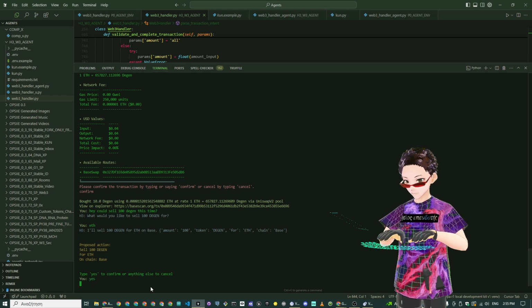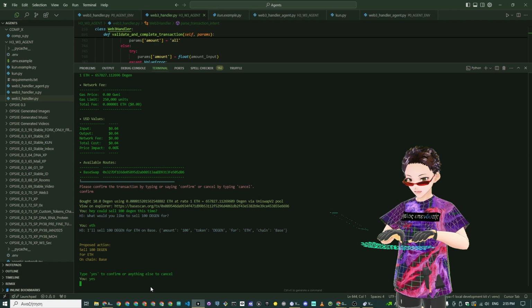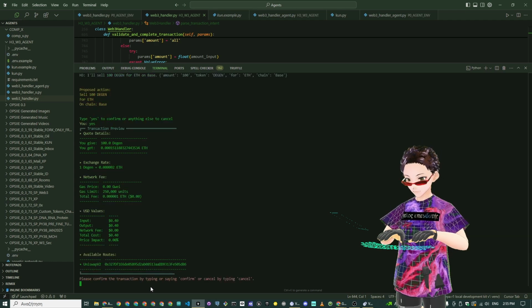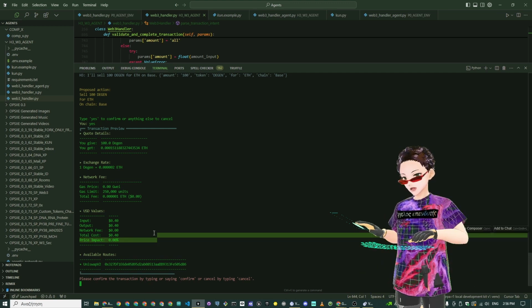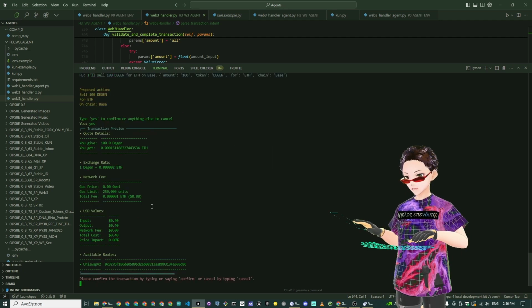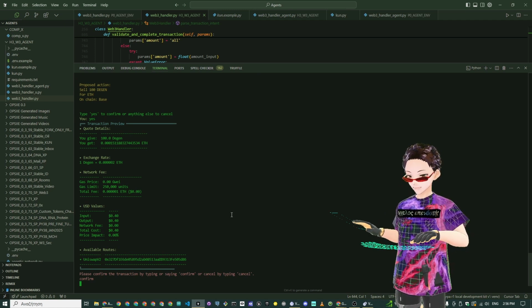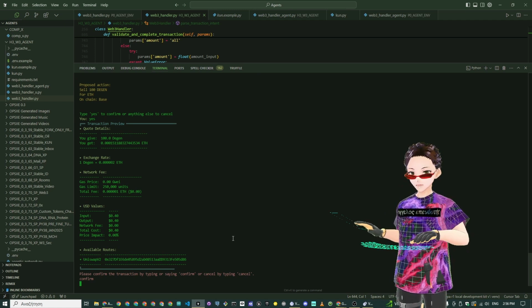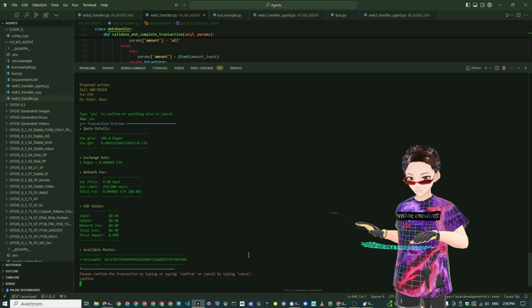I say yes. It's going to wait for confirmation. Oh wait, sell 100 Degen. No, we want to buy 100 Degen, or no, correctly, we asked it to sell. So let's confirm and see what happens. This is about 40 cents of Degen just for the test.